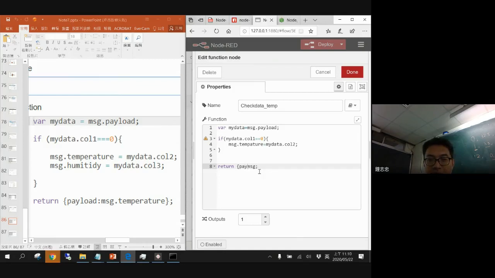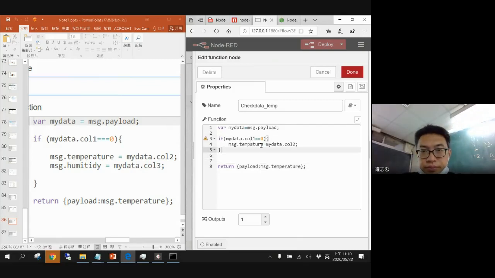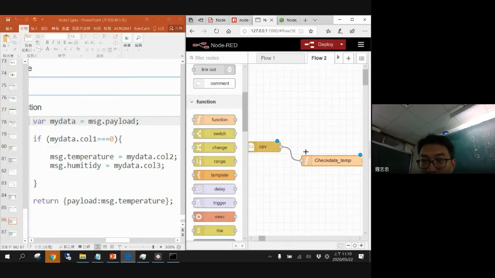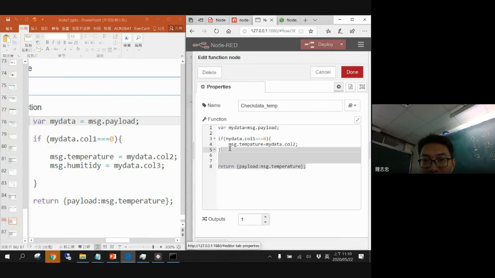Okay, with the temperature. Okay, only temperature is returned. Okay. Is there something wrong with my data? Here, this is very different. You need to use 3 equal symbols. Okay, and done. So this is my first one.